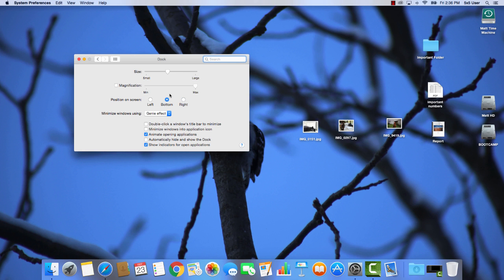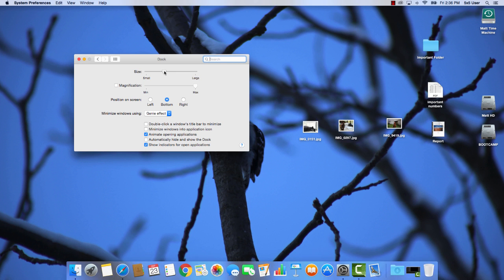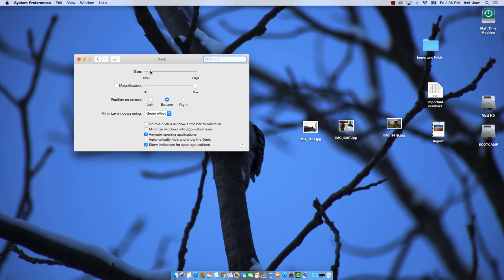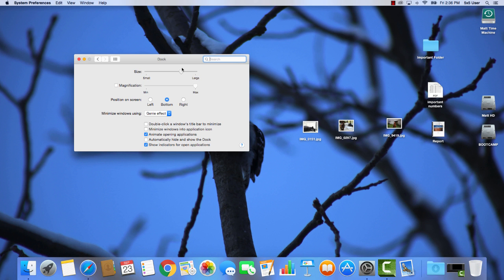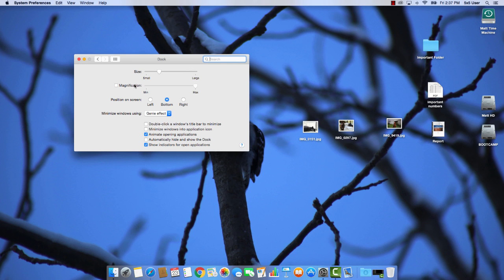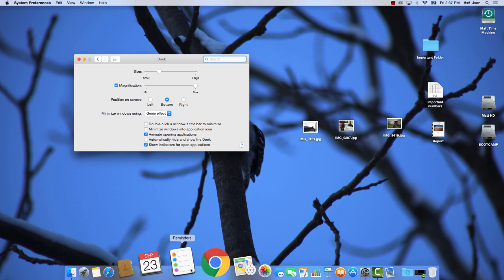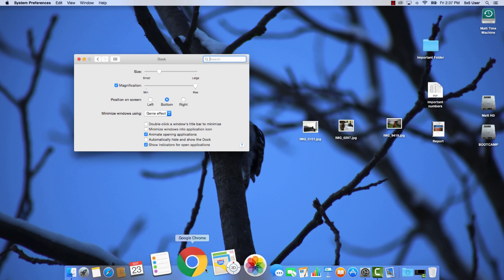You can change the overall size that the dock takes up on the screen. This slider makes it smaller. That's pretty small, that's really too small. Or larger, up to the full width of the screen. Magnification is a way to zoom in on what your cursor is pointing at. I'll turn it on. Now when I move down, the dock kind of zooms in to give me a larger view of the icons.